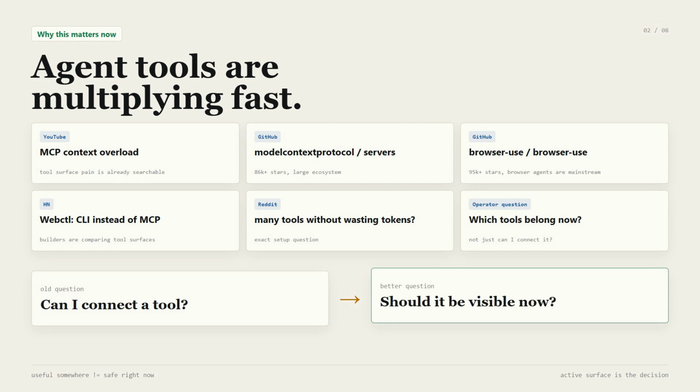If the task is to research a video topic, the agent probably needs web search, public page reading, maybe Reddit, maybe GitHub. It does not need a public publish button. It does not need payment settings. It does not need a recursive delete command. If those tools are still visible, you are asking the model to ignore danger instead of designing the danger away.